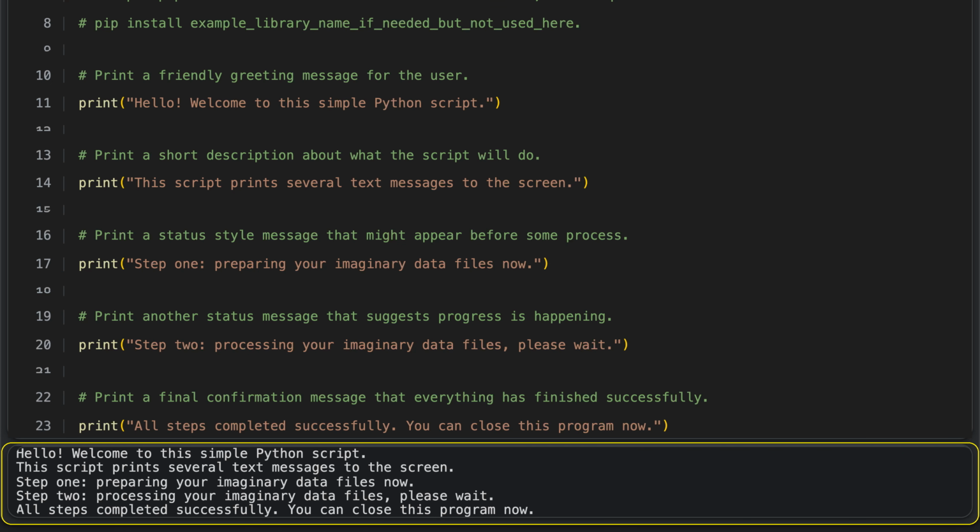This Python script prints a series of messages to the console to show what it is doing. It begins with a greeting and a brief description of its purpose, which is simply to display several text messages. As it runs, it simulates working through a process by printing status updates about preparing and processing imaginary data files. It ends with a final confirmation message indicating that all steps have finished successfully. Overall, it serves as a basic example of using print statements to communicate progress and completion in a clear, user-friendly way.